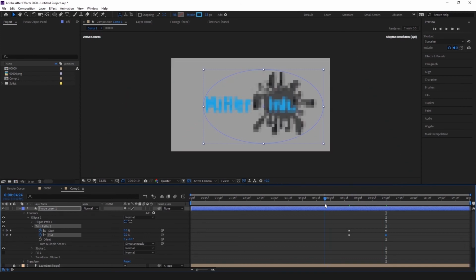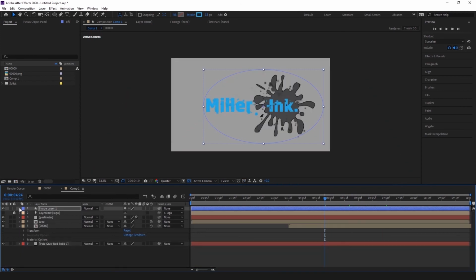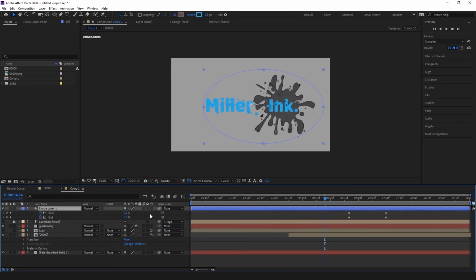Let me see. We could close this up, and I forgot to mention that we should definitely turn off the logo layer, the layer named logo. If you so desire, we are making keyframes in Shape Layer 1. You can press U to bring back up the keyframes. You could offset it a bit if you so desire.